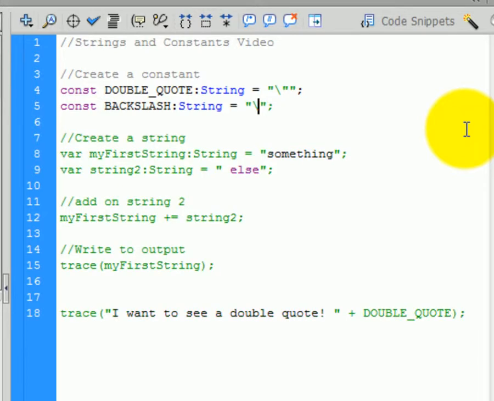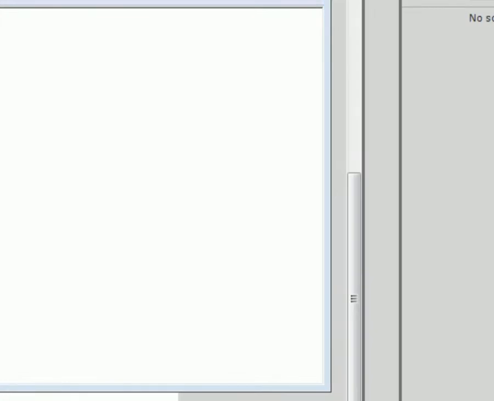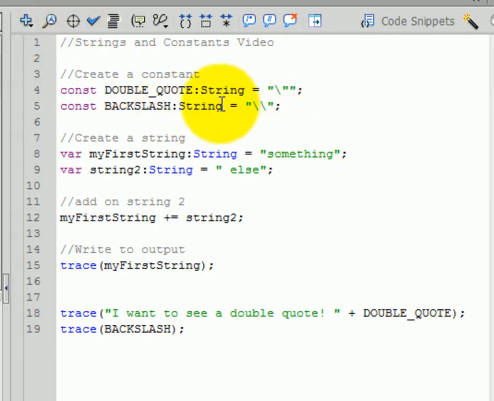The way we do a backslash is 2 backslashes within double quotes, because this first backslash is saying, well, this is going to be some kind of special character, and do whatever based on the character coming after it. So we said backslash, and then if it gets another backslash, it's going to show a backslash. So just to prove it, I'm going to trace out backslash and my line, save, and press Control Enter to run. Now we have a backslash, even though it looks different. That's just how text works. This is what we have to deal with.